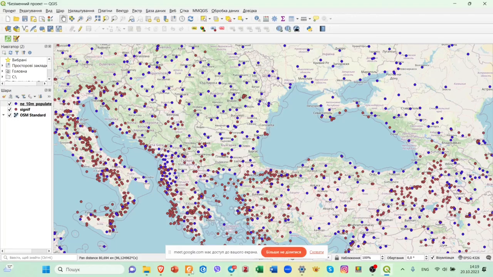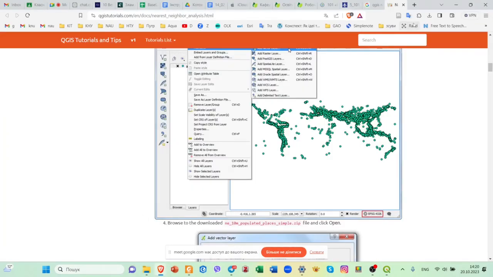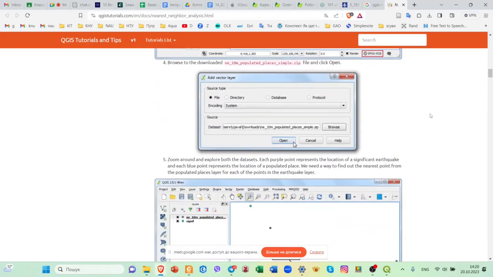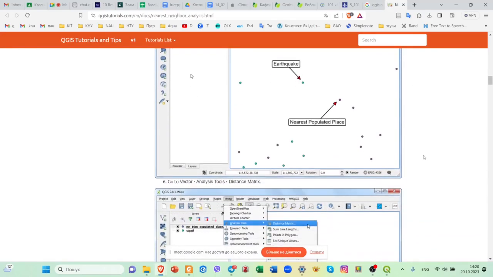Well, then we try to zoom around and explore both data sets. Each point represents the location of a significant earthquake, and each blue point represents the location of a populated place. We need a way to find out the nearest point from the populated place layer for each of the points in the earthquake layer.